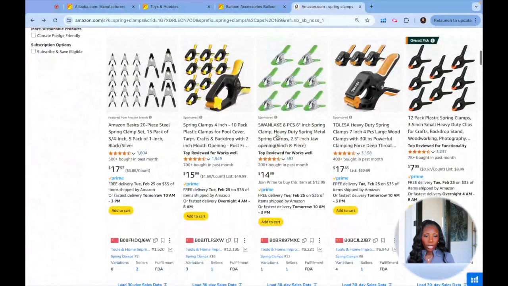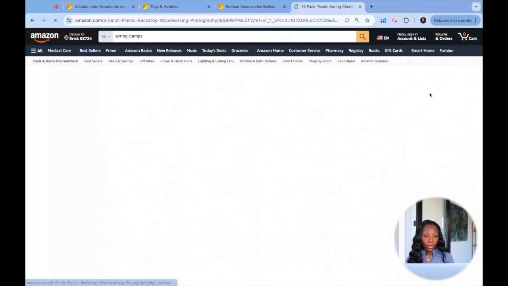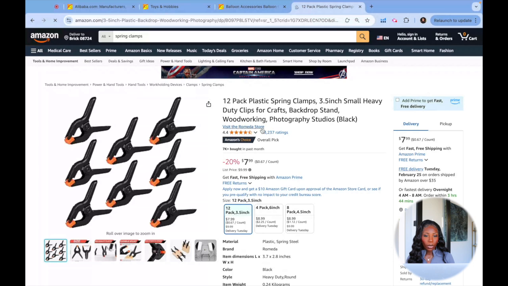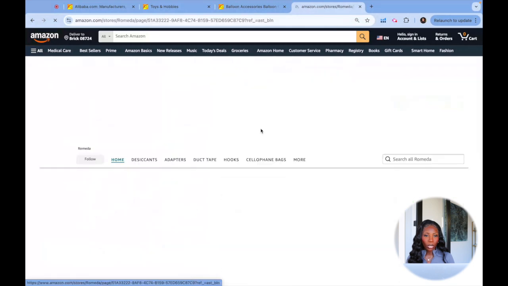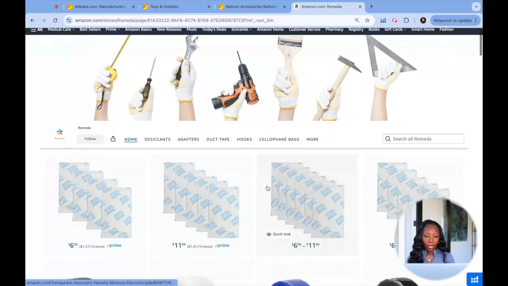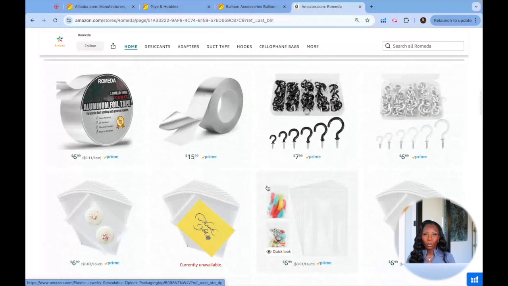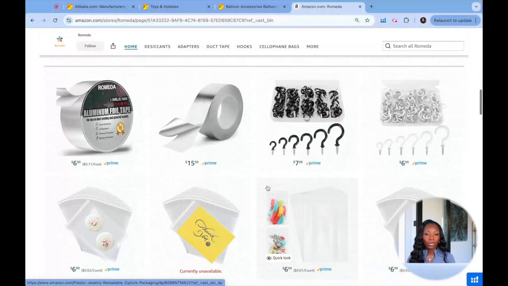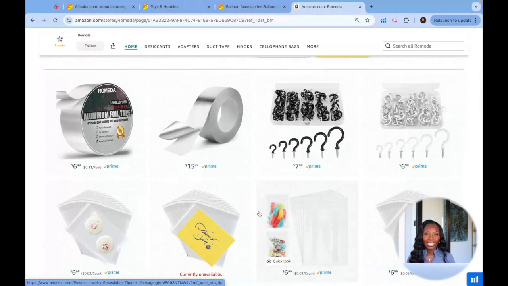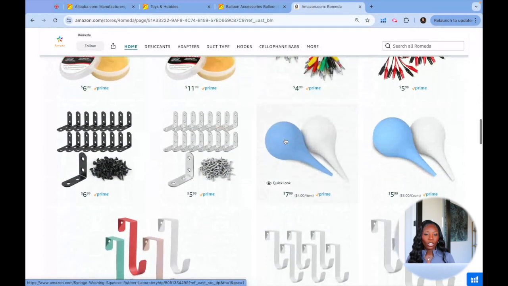So I'm gonna go find another top seller here. And this one's called Romita Store, so I'm gonna click on that. Okay, these are definitely different types of products that they sell. They're still kind of like utility products though, and that makes sense for a brand. Even if they sell different items, they all kind of still make sense to one another. So like duct tape and these little hooks and clamps, like that makes sense.